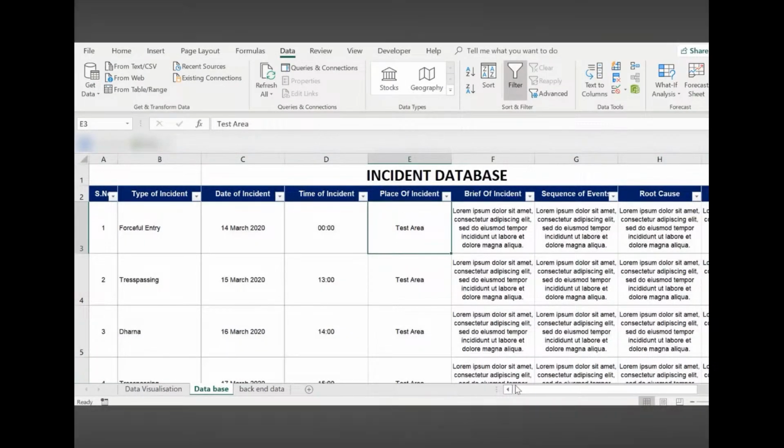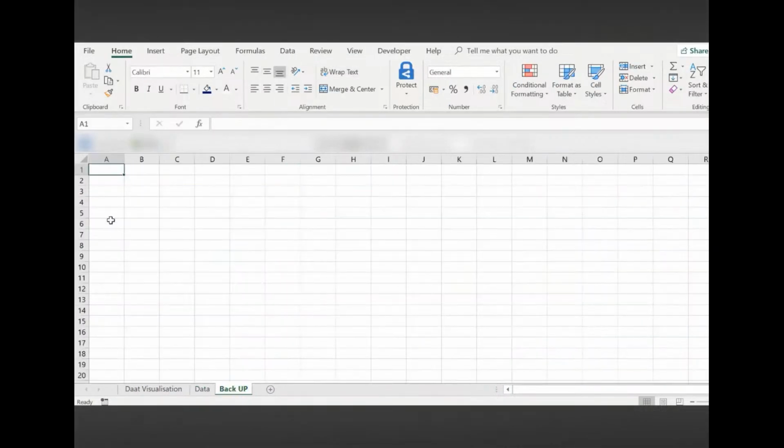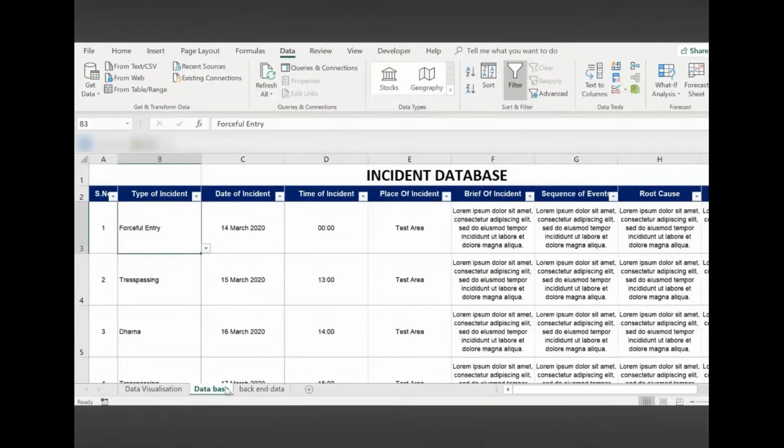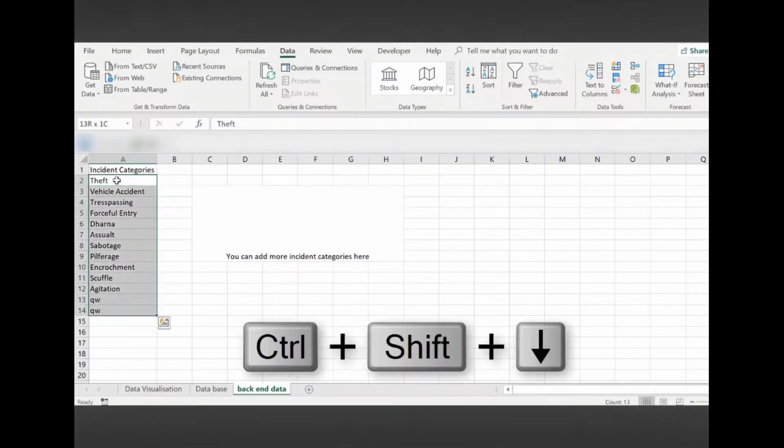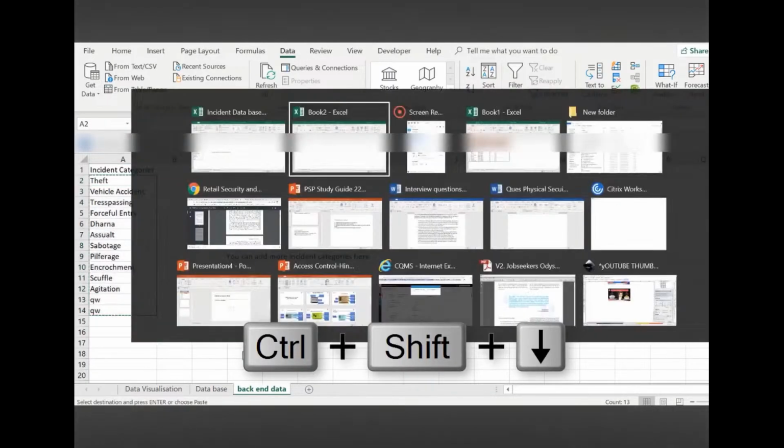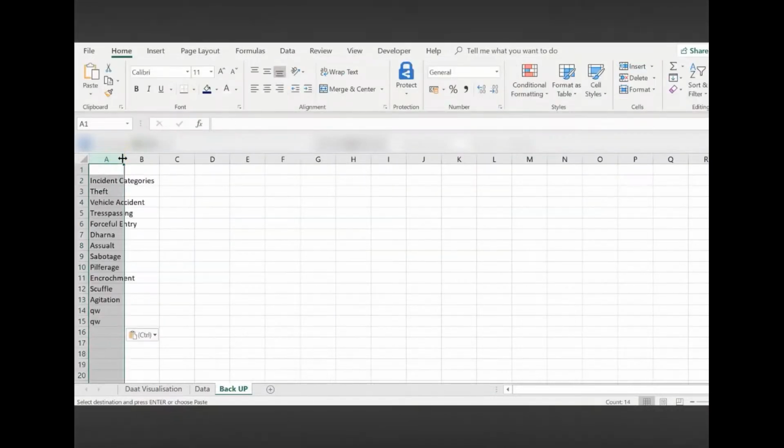We have the type of incident, and here we have this drop down list. We have to create this drop down list so that you have uniform entries to analyze them at a later stage. We will go to the backup sheet, and here we will add incident categories and all those incidents. We will copy from this sheet, Control Shift and down arrow to select, Control C, go back to the sheet and Control V. So we have this backend data.